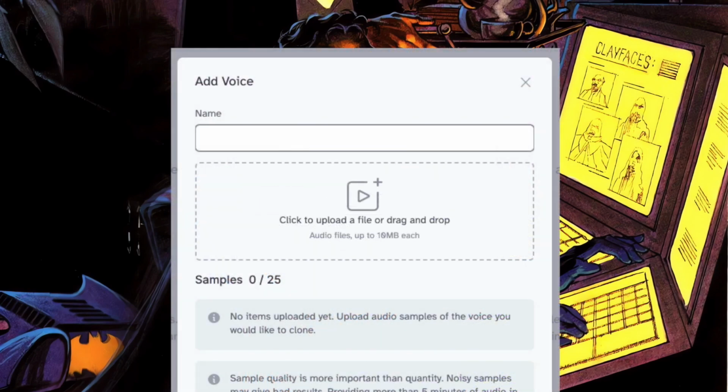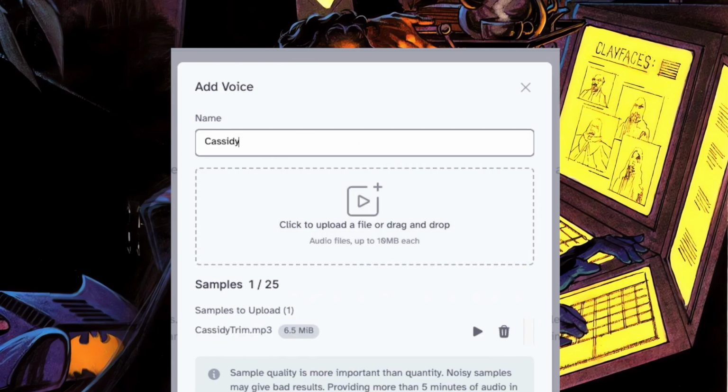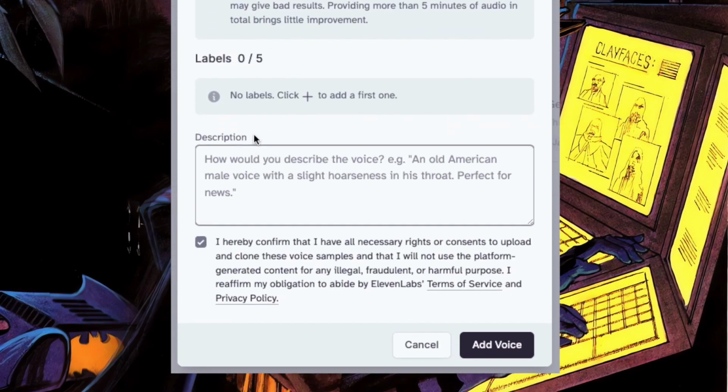Now enter the name for your voice. I'm going to call mine Cassidy. Then provide your audio sample file into the site. You are allowed to enter 25 different samples, with each sample having a maximum size of 10 megabytes. Then you have the option of adding 5 different labels to the voice. These can allow you to add certain descriptors to the voice, such as an accent.